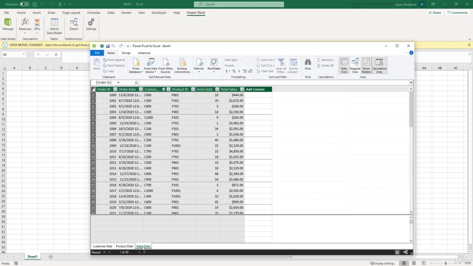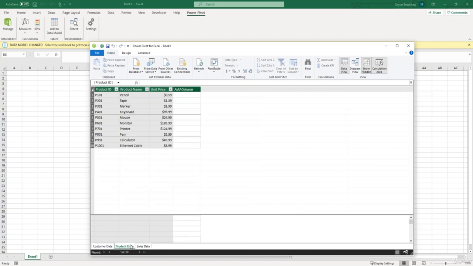And then we need to find a unique identifier that the sales table and the product table share. So in the sales table, we have this product ID column. But what is this product? We just know that it's P801 or P301. What's the name of the product? What's the unit price for this product? Well, if we select our product table, we have the product ID, the product name, and the unit price. So the unique identifier that these two tables share is the product ID.